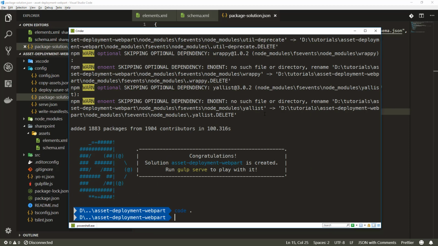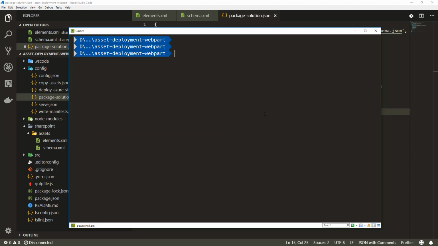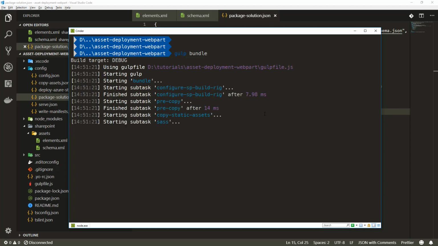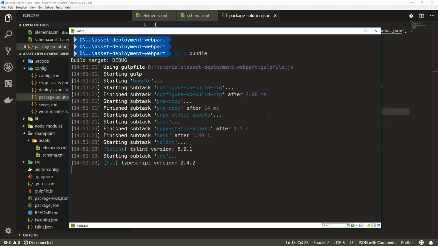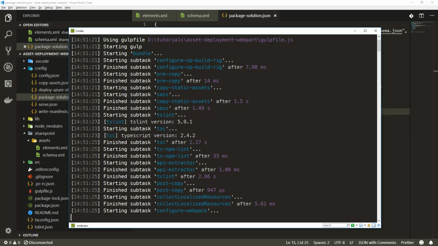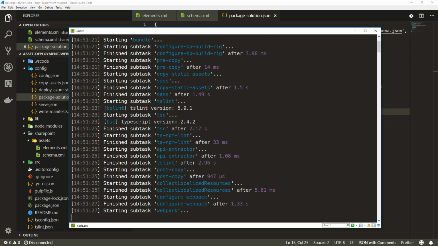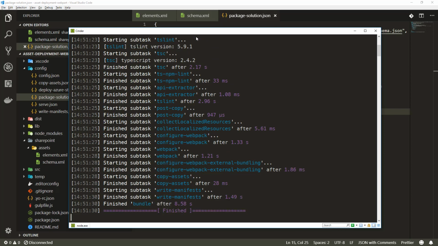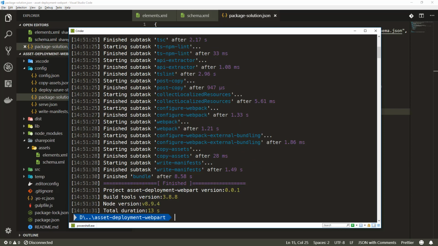Let me go to the command line and clear that one. Let me run gulp bundle. That's going to bundle the files and JavaScript files of the web part to be ready to be packaged. And now, there we go. That didn't take that long. Good. And then we want to run gulp package-solution.